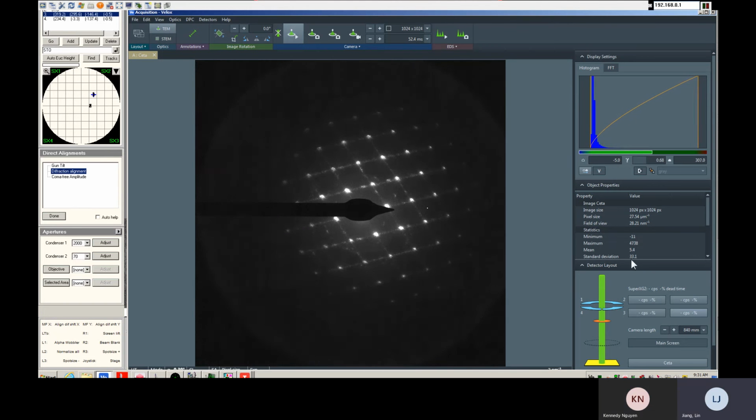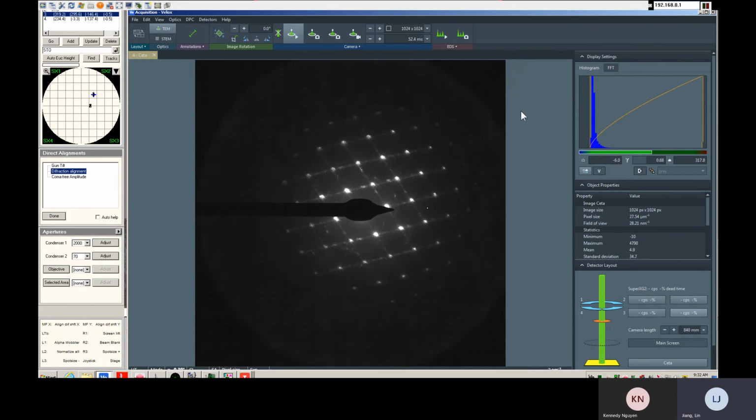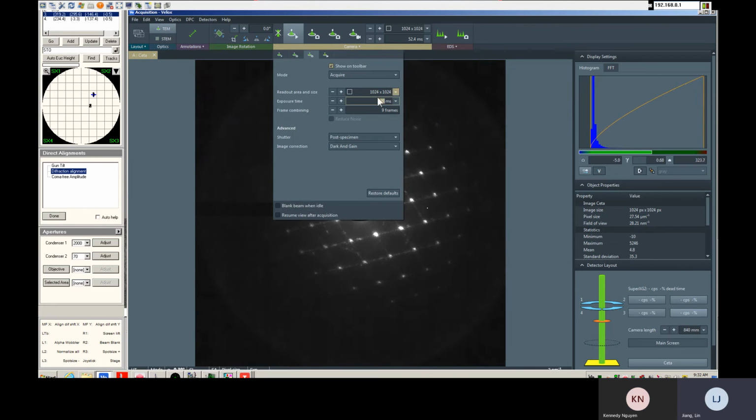Not so bad. So that means we definitely prefer to use smaller spot size. Then we can go here. Actually, we can condense the beam a little bit more, right? We can get a small region. That's just fine.